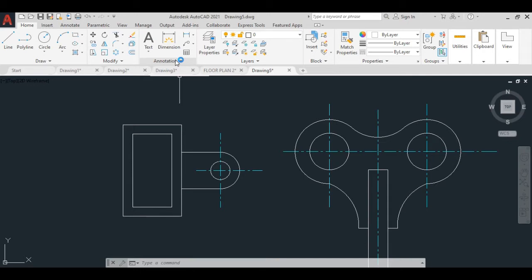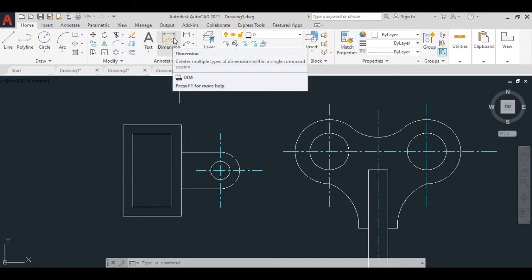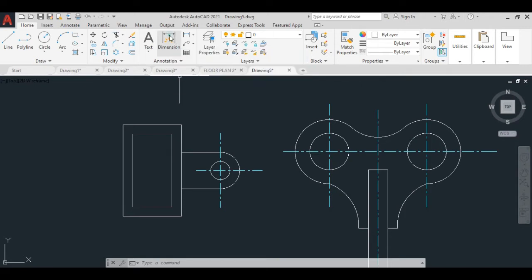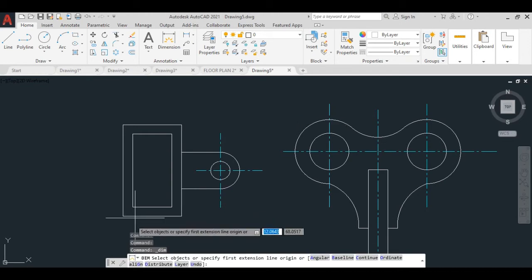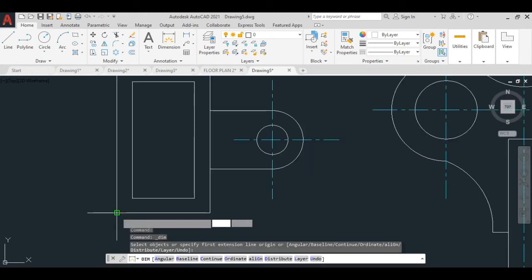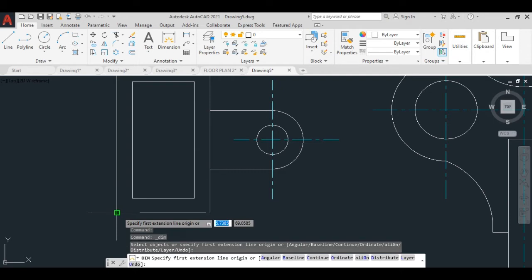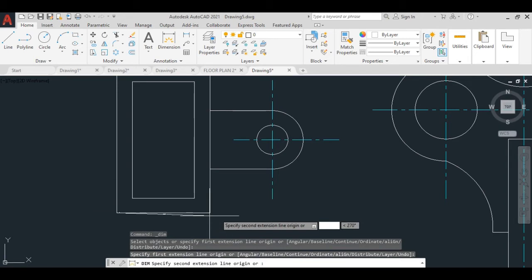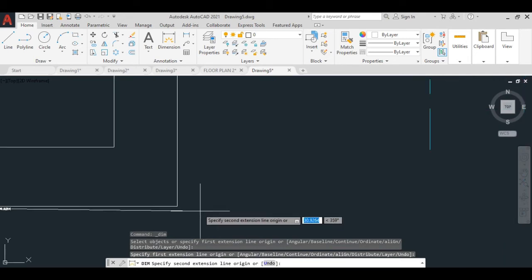In the annotation panel you will see here the dimension. Click over here, and now you can give the dimension to your drawings. Click anywhere on any point. I'll just start from this end point. I just click over here, and I just end towards this end point.